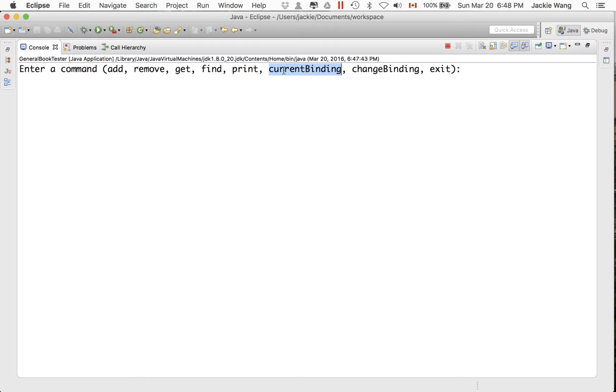You can also see what the current binding is. Binding here means the implementation strategy you adopt for your book. It can be either the one array implementation or the two array implementation, and you can change between the two. The default strategy would be the two array implementation. You can also exit from the application.